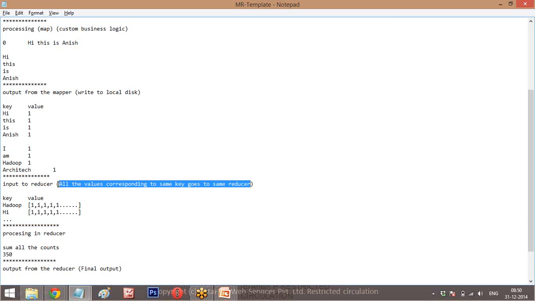Now, second, is there any rule for this generation of key and value? It depends on your problem. It depends on your requirements. Why am I generating this Hive word as a key and the value as one? It is my requirement here.